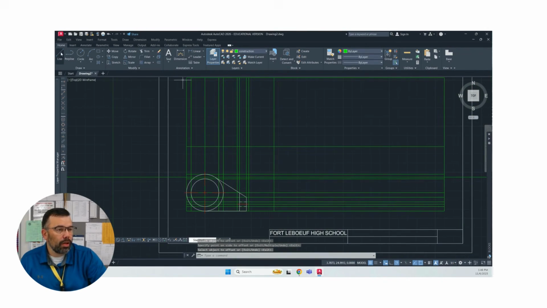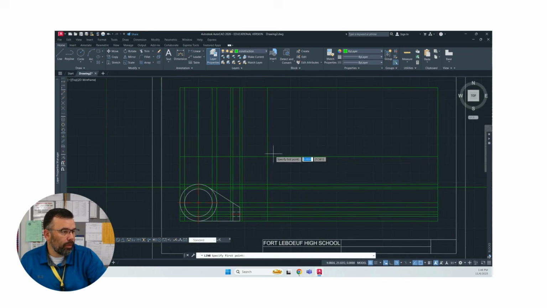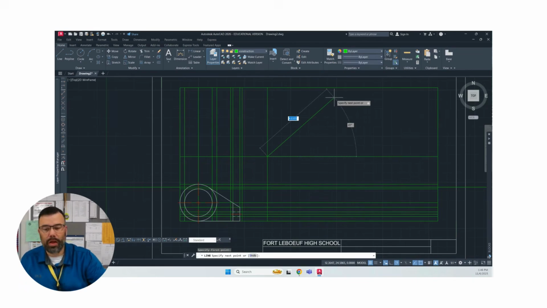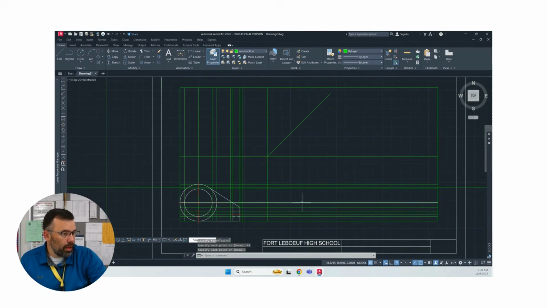Right click, enter, and then I'm going to draw a line at 45 degrees. I'm just going to draw a line longer than what we need. Tab 45, enter. Then any of our vertical lines that intersect this line will make horizontal lines, so our top view, our side view and our front view all line up.